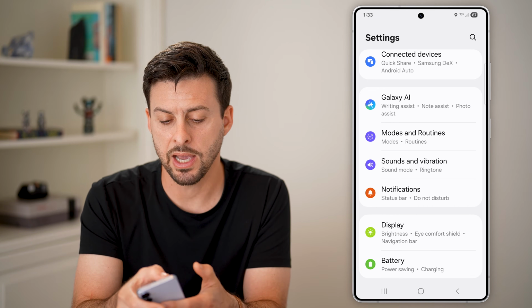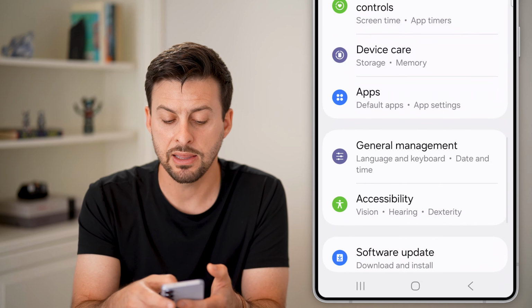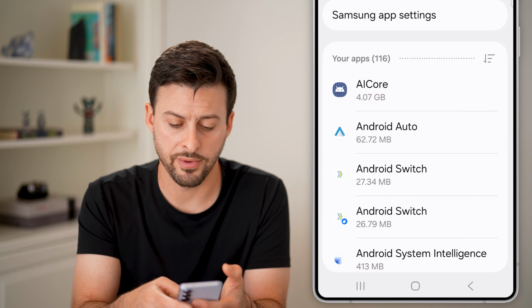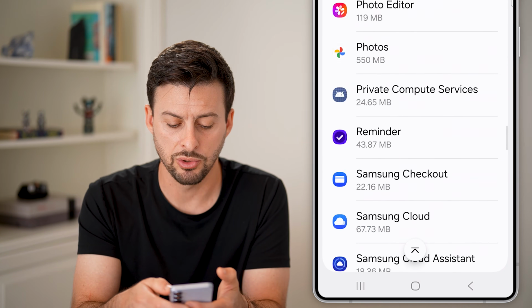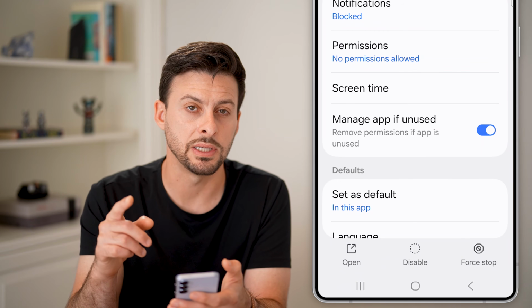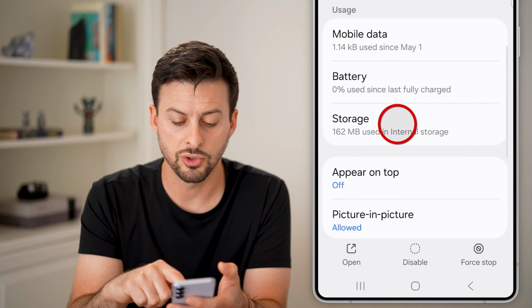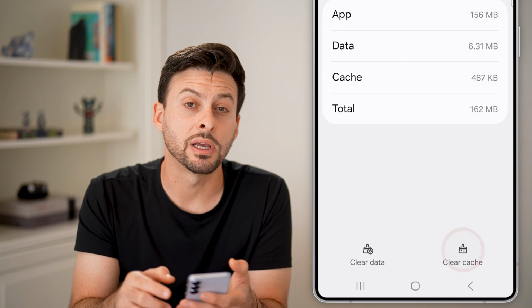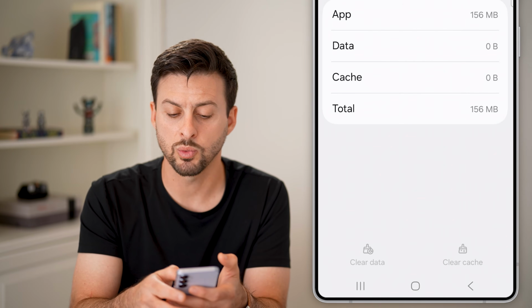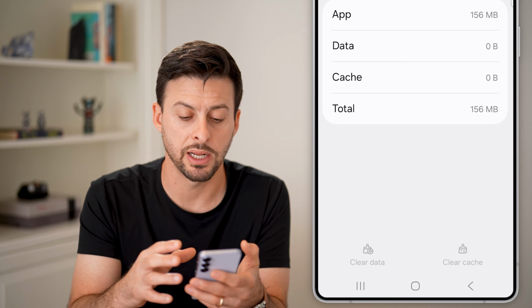So let's go back out of here and we'll scroll down and we're going to find the apps section and tap on that. And then scroll down to the very bottom until we get to YouTube. Tap on YouTube here and we'll do a few things in here. The first thing I would recommend doing is scrolling down to storage and tapping on clear cache as well as clear data. Basically, this will reset the YouTube app, including all of the temporary data.